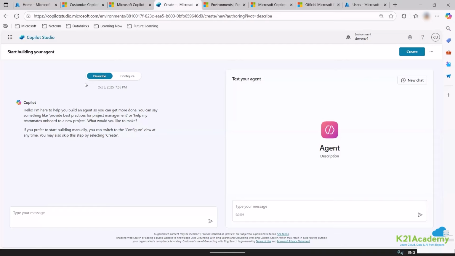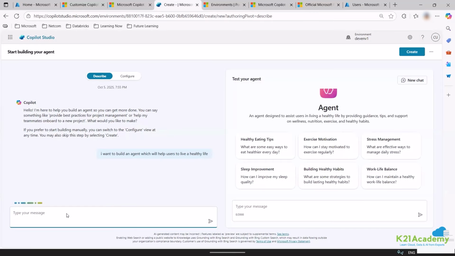And for that, now I want to build an agent, right? Let me build an agent. I'll just say I want to build an agent which will help users to live a healthy life. Okay, maybe a nutrition agent I want to build. I'm just saying, talking to it.